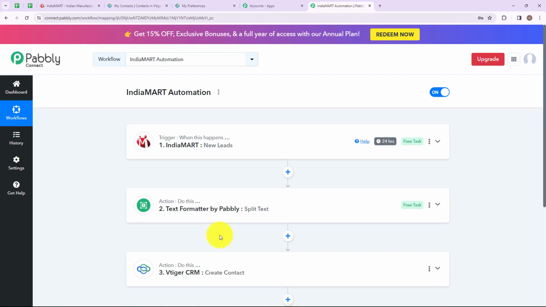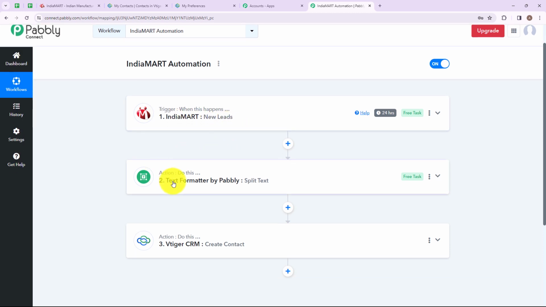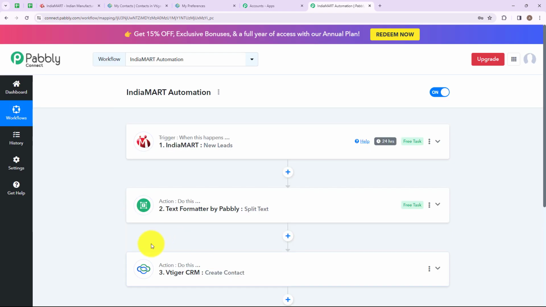So as we have successfully set up our trigger and action application and it was a successful workflow, so let's summarize this quickly. Here my trigger application is IndiaMART and my trigger event is new leads. Here my action application is text formatter by Pabbly and here my action event is split text. Here my another action application is VTiger CRM and here my action event is create contact. And if you also want to create a contact in your VTiger CRM whenever a new lead is received through IndiaMART, then simply follow this workflow step by step.